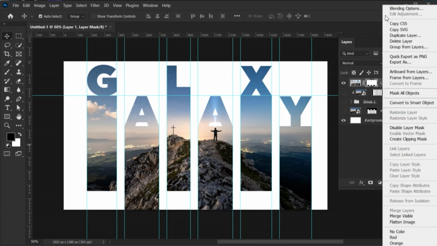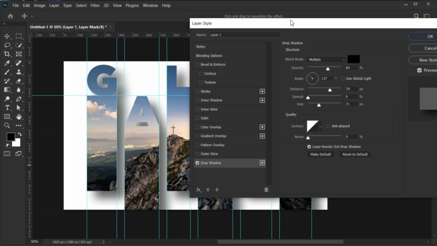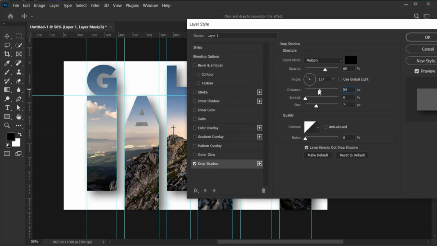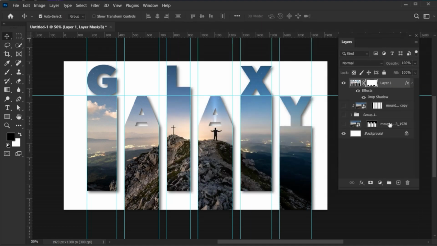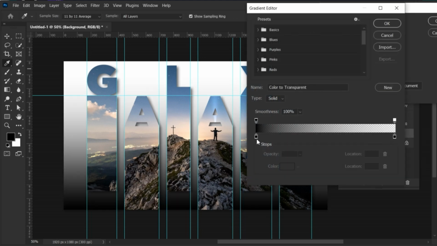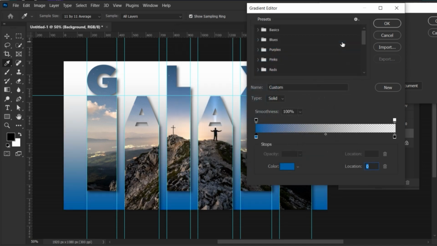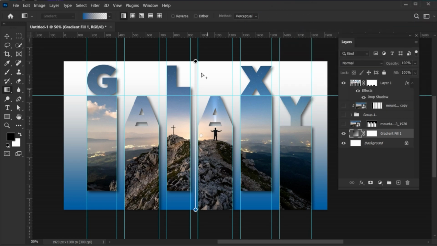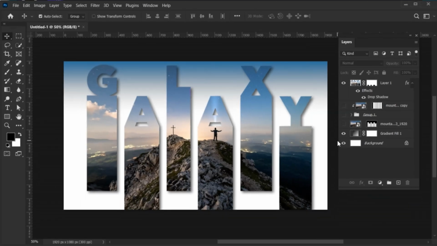Right-click on it and open the blending options. Apply the drop shadow to it with these settings. Add a gradient background to it, after deleting the guidelines.